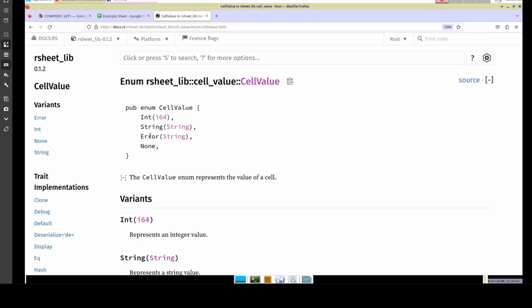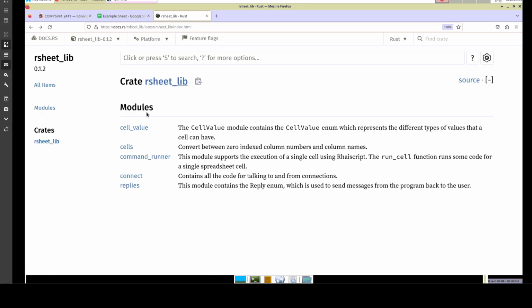By default, cell value will be none, so every cell is basically considered to be none unless you've set it otherwise. You can set it to be an int or a string. If you do something which Rye considers to be an error, you should return this error type. That's the first part of this.